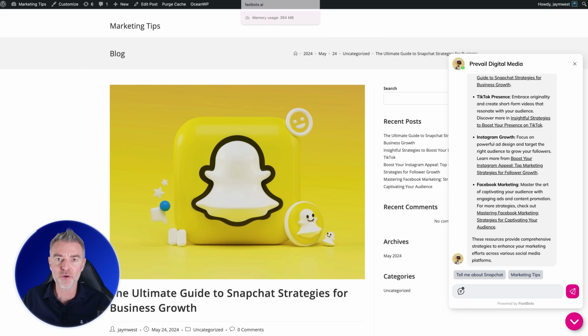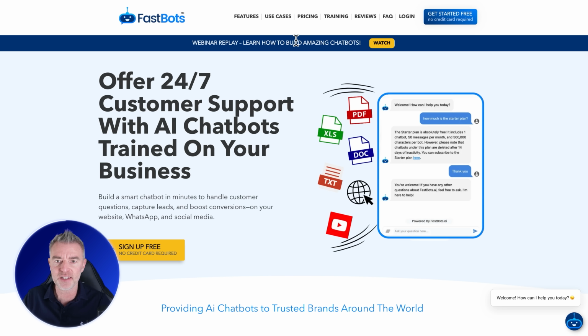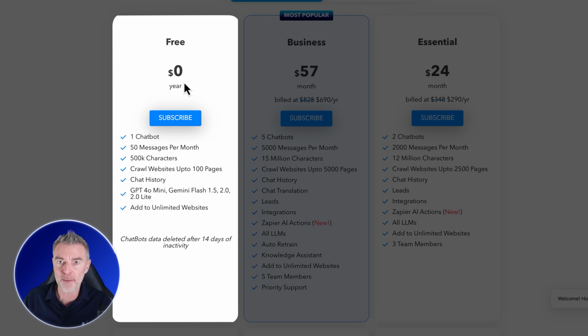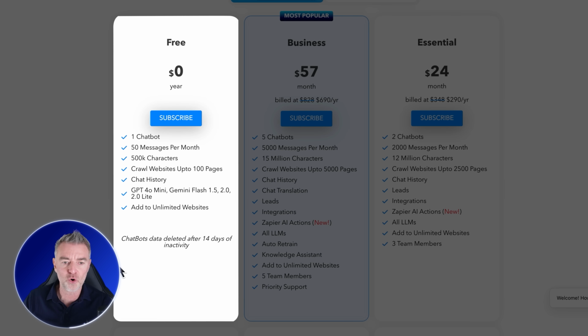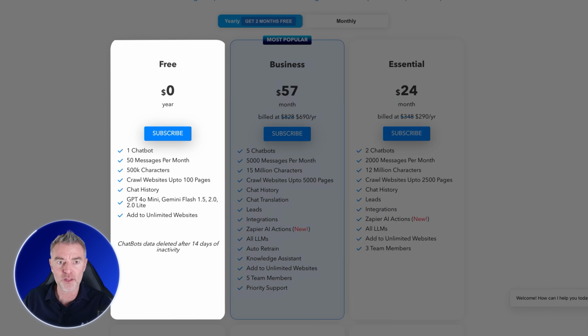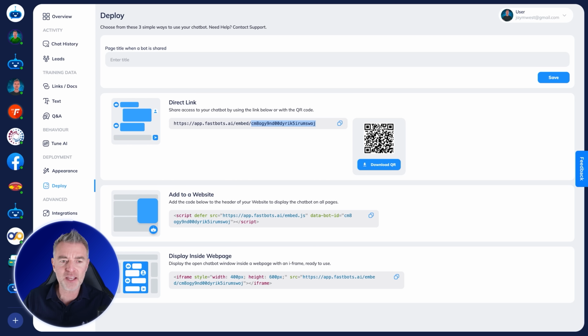And then if you want to go and get started with FastBots, like I said, it is free to go ahead and create a chatbot like this. You can do websites that are up to 100 pages in size, and then store quite a bit of content, 500,000 characters of content, and then go ahead and just add it to your WordPress website in the same way that I showed you. Now, other things to note that are really, really cool.